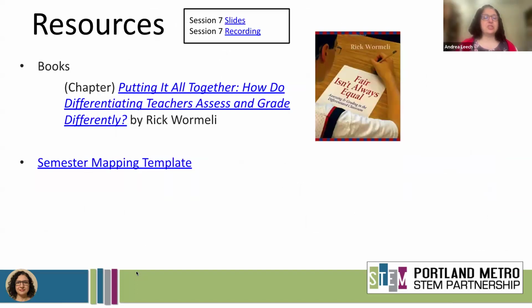So there's the link of the chapter for putting it all together and differentiating how teachers assess and grade. And so if you really like the book, that one chapter, you can get the whole book and then read more of it because he's a great person to listen to.